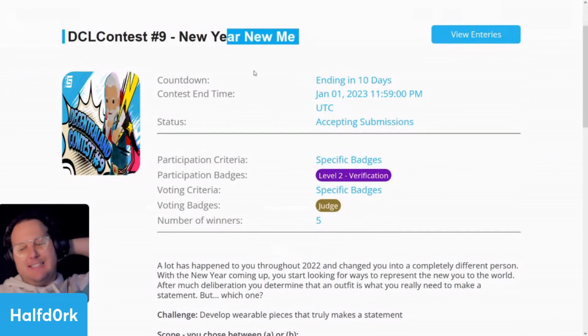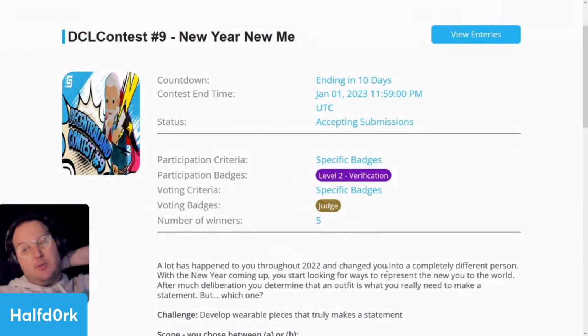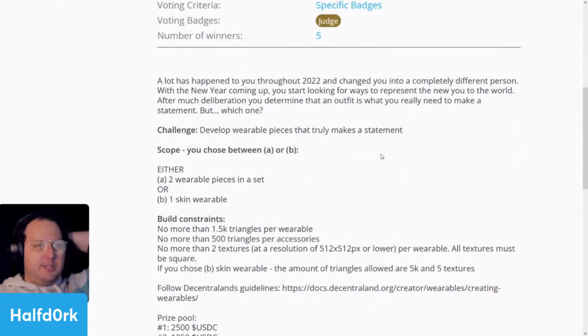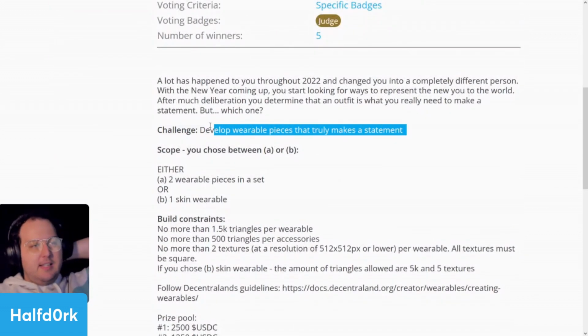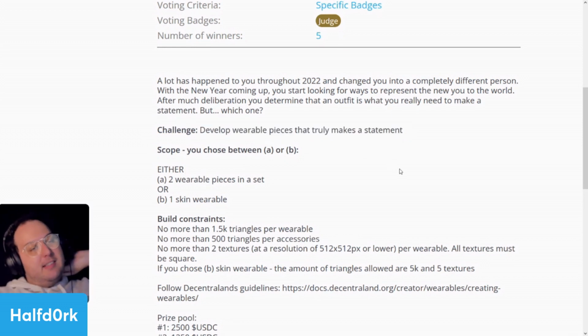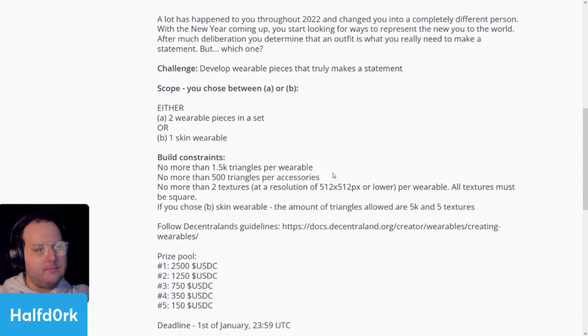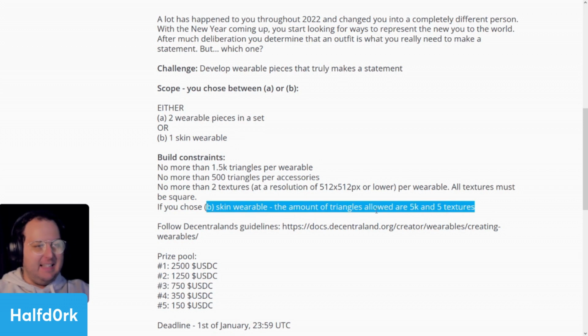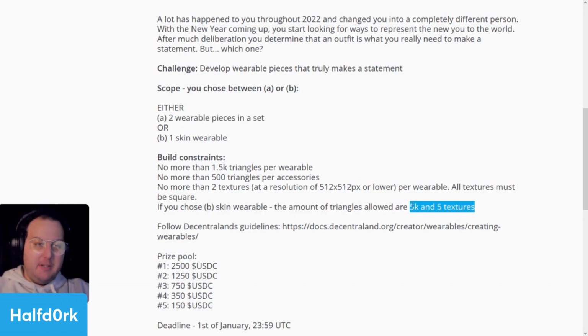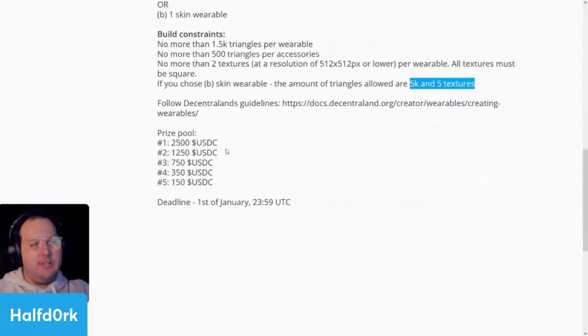So new year, new me for Decentraland. So lots happened throughout 2022 and changed you into a completely different person. With the new year coming up, you start looking for ways to represent the new you to the world. After much deliberation, you determine that an outfit is what you need to make, but which one? So now you're developing wearable pieces that make a statement. So up to 1,500 triangles, and so that's like a polygon, so a face per wearable, 500 triangles per accessory, and then you can also make a skin wearable instead, where the triangles are permitted to be 5K and 5 textures.